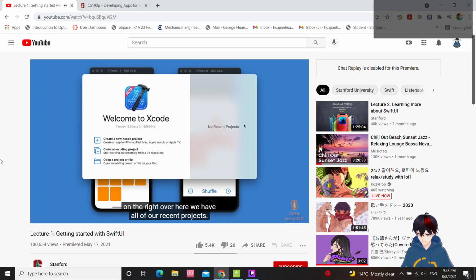On the right over here, we have all of our recent projects, things we've been working on will be stored here. And then on the left, we just have 3 options for starting a new project or finding an existing project that's not in this list, which is pretty rare. All the projects we work on are kept in here reliably. So this is usually how we open that.